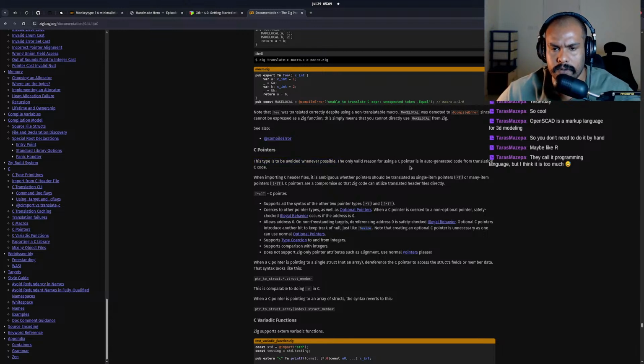The only valid reason for using a C pointer is in auto-generated code from translating C code. When importing C header files, it is ambiguous whether pointers should be translated as single item pointers or many item pointers. C pointers are a compromise so that Zig can utilize translated header files directly. Okay.